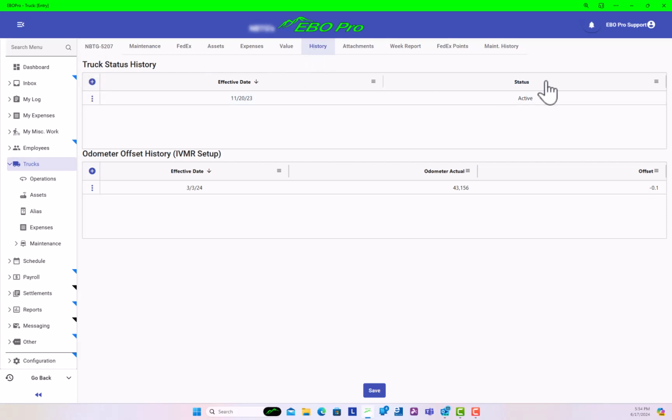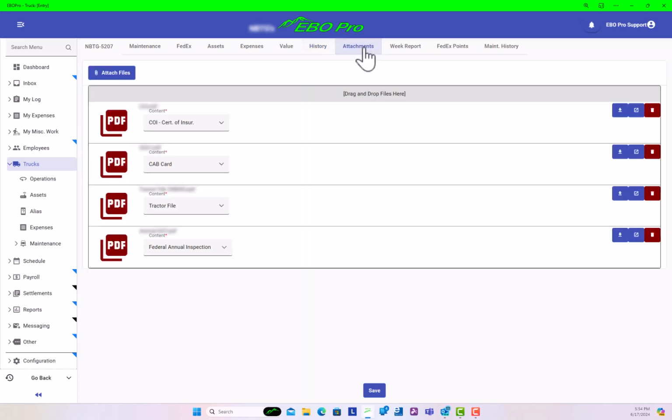History, like I said, this is where you're going to say, right now this is active, but it might have gone to repairing and then back to active. So this is going to be the history of the status of the truck. Attachments. This is where you want to put anything that has to do with this vehicle. So there might be a certificate of insurance you want to attach, a cab card. I really would suggest attaching the tractor files to the vehicle.